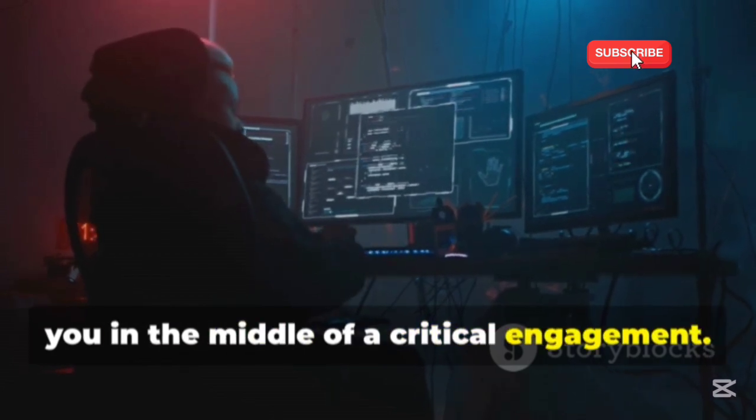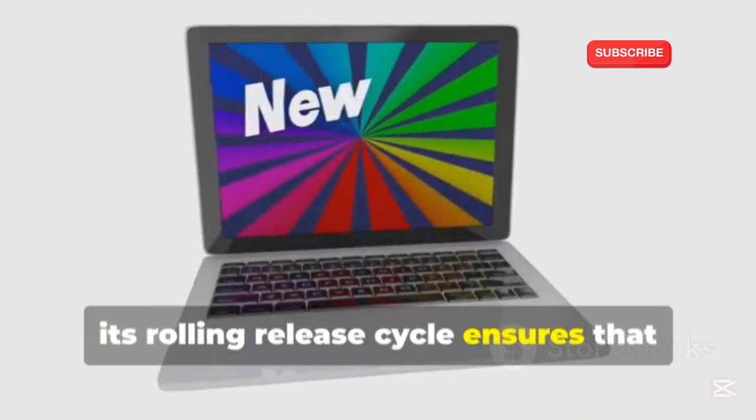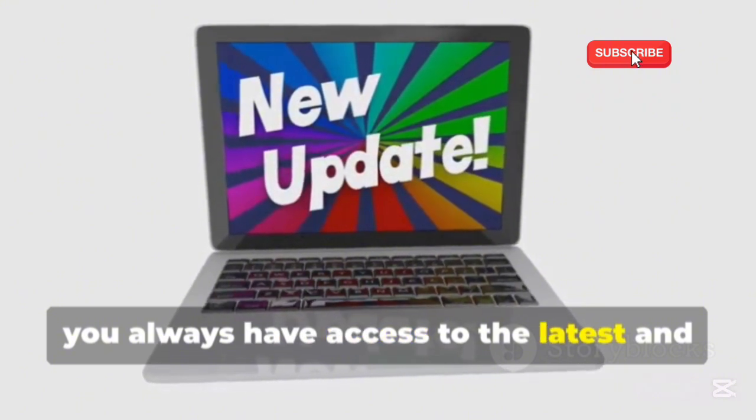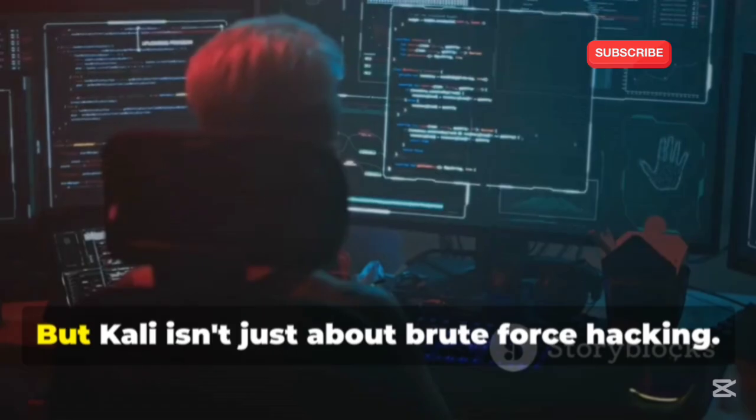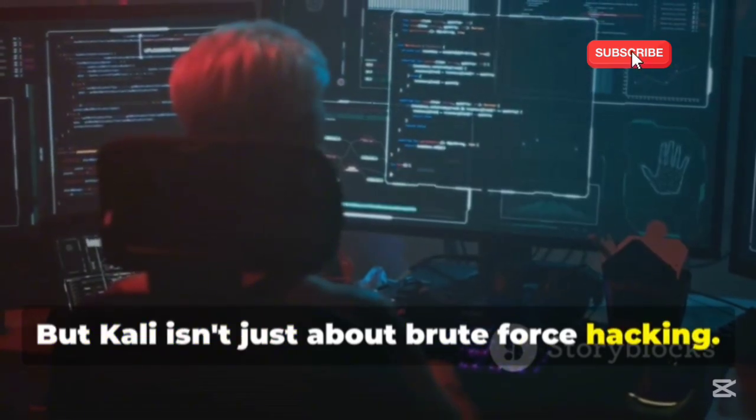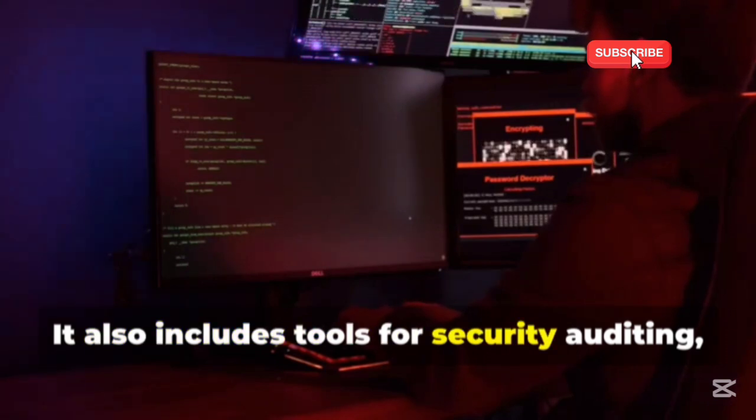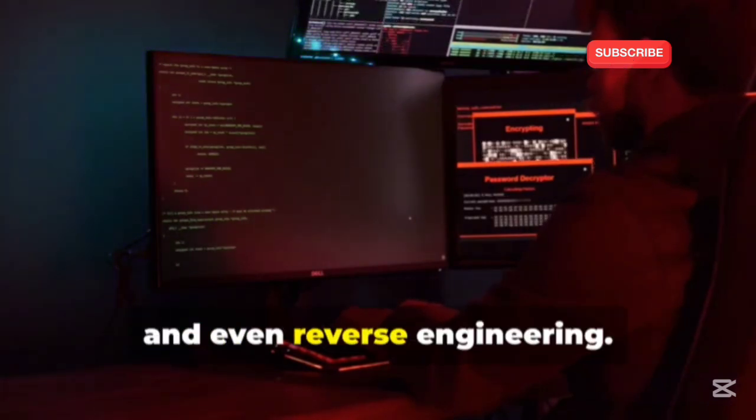Plus, its rolling release cycle ensures that you always have access to the latest and greatest tools and updates. But Kali isn't just about brute force hacking. It also includes tools for security auditing, forensics, and even reverse engineering.